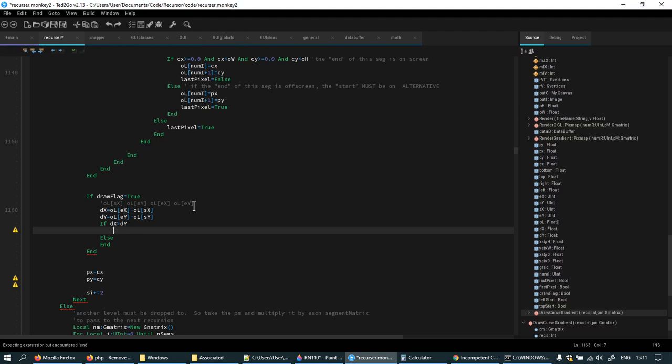And if it... can I reuse gradient as well? Probably. So if dx is greater than dy, then what I'm going to step through is the x positions.